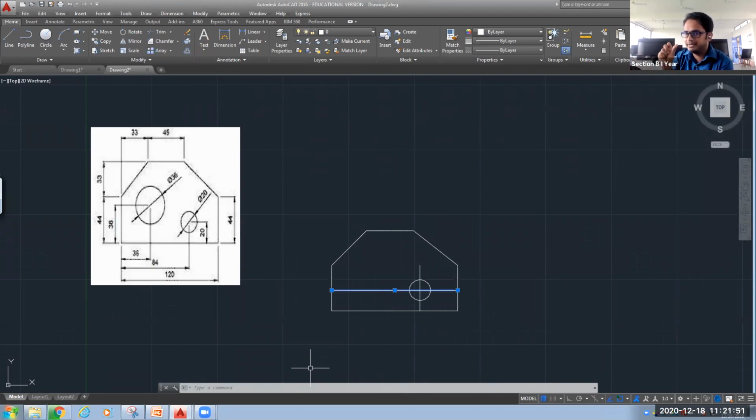Center line is nothing but one big dash, one small dash, or small dot. Big dash, small dash, big dash, small dash, or simple dot. So you can convert this into a center line also. For that, you can reduce the length of this line. How to reduce or stretch the length?